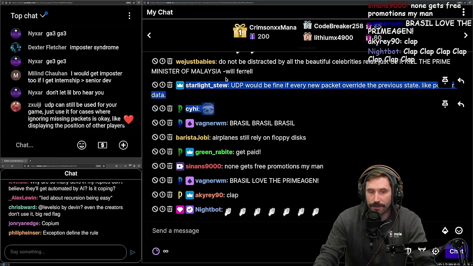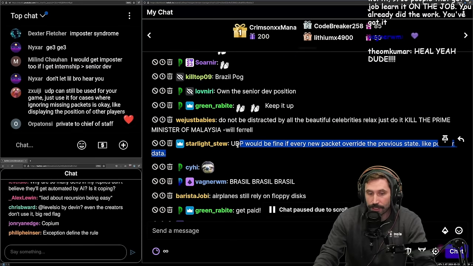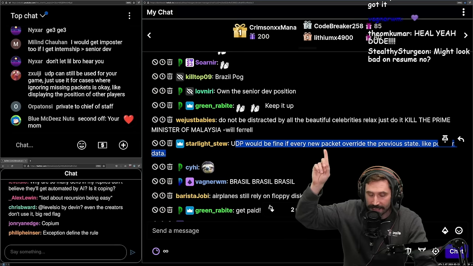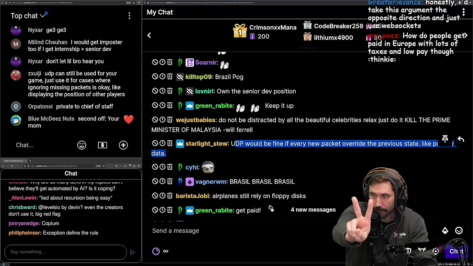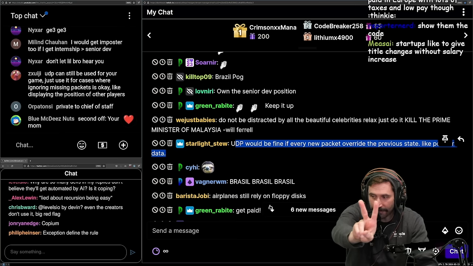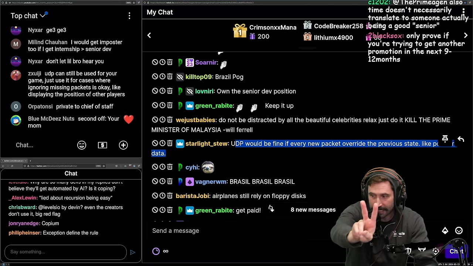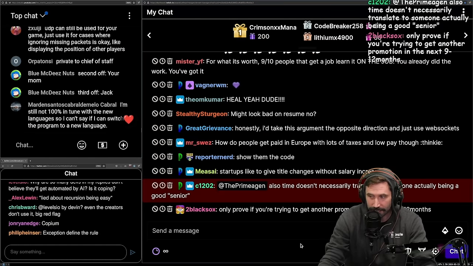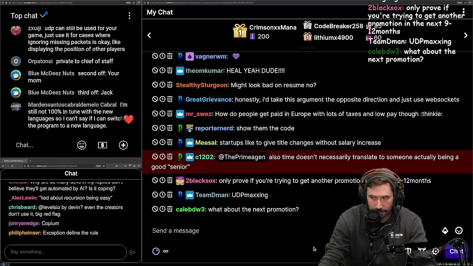Yes, I would agree with this, Starlight Stu. I would agree with this if I had this. I don't have this. This is why I'm not choosing UDP, because I can't replace the state every single time, or else I have to send two UDP packets every single time. And if I have a whole bunch of people and I'm maxing out like that, I could end up sending literally gigabytes of information, and I don't want to do that. My goal is to send as little information as possible. You know what I mean?